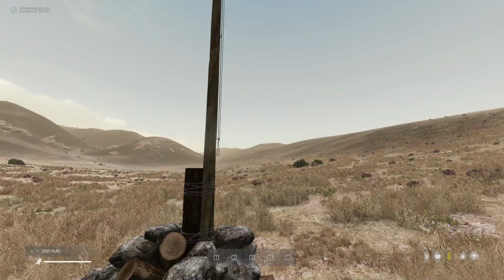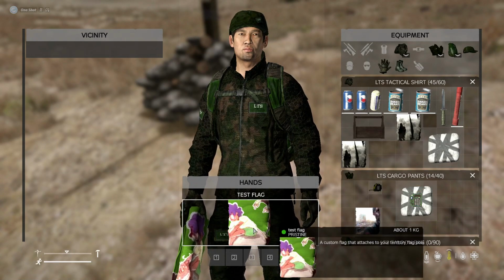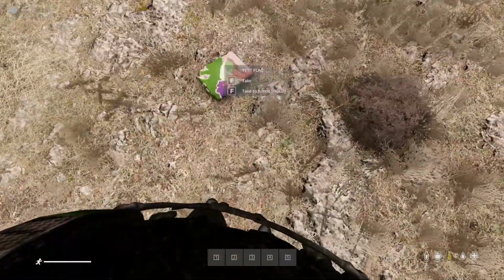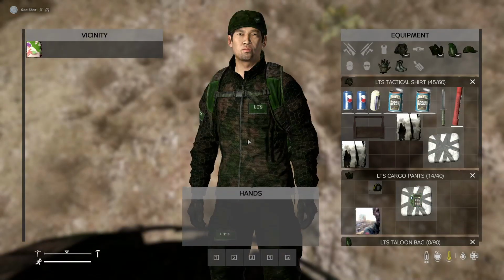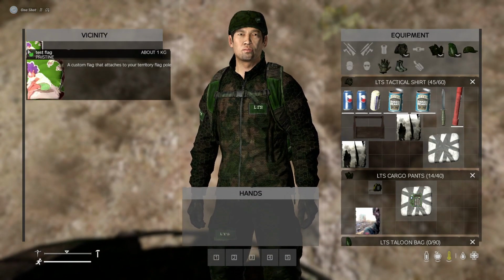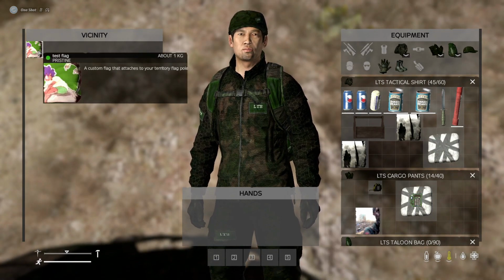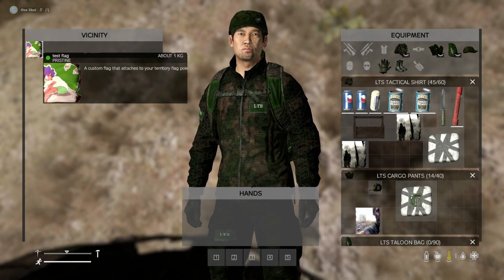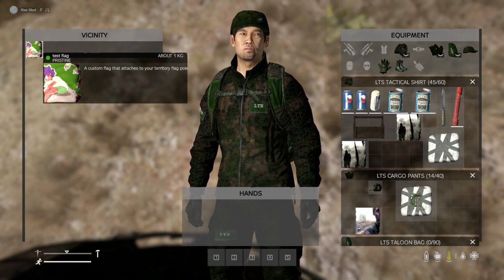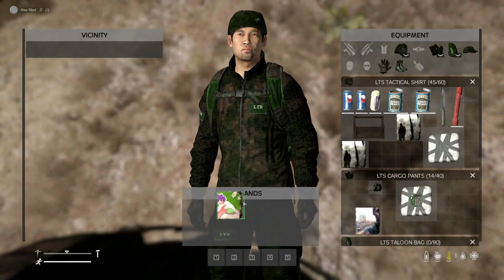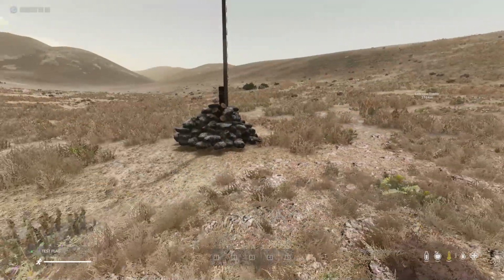Let me just take it in my hands, and we can see this is what it looks like in your hands. That's what it looks like on the floor, but you can see it's called test flag, which is the name that we chose. We put our mouse over it. Again, it's called test flag, and it's got a custom flag that attaches to a territory flagpole. Just a little message there so people know what it's for. But yeah, you can see it actually works, and it actually looks pretty good.